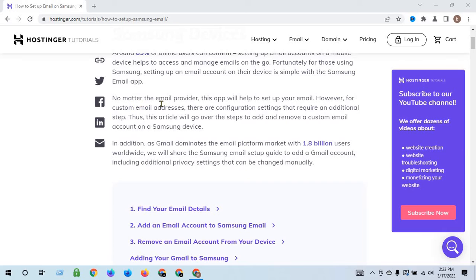So no matter the email provider, this app will help to set up your email. However, for custom email addresses, there are configuration settings that require an additional step. Thus, this article will go over the steps to add and remove a custom email account on a Samsung device.